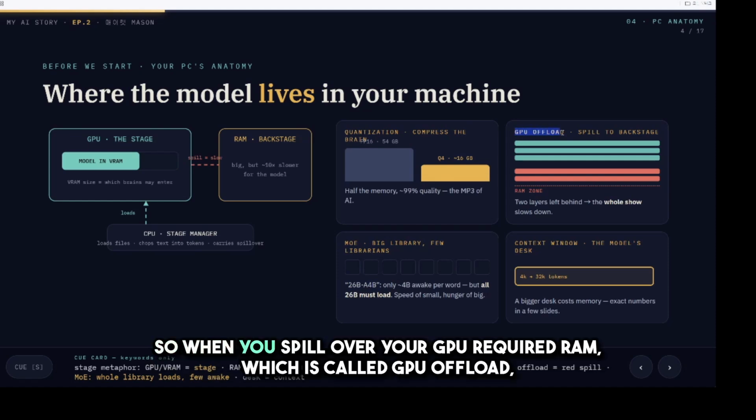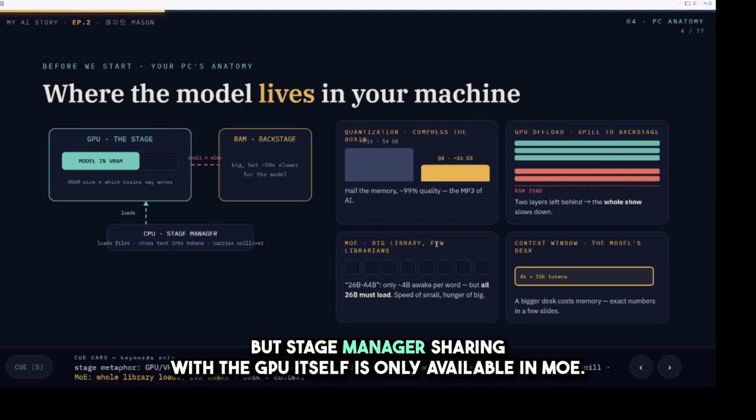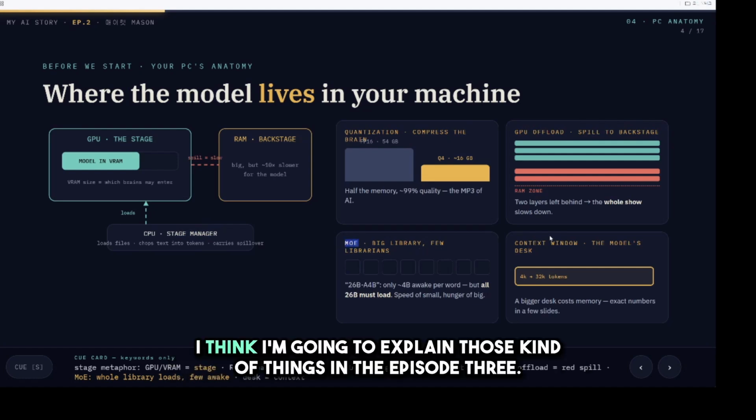So when you spill over your GPU required RAM, which is called GPU offload, you spill that to the backstage, or the stage manager. But stage manager sharing with the GPU itself is only available in MoE. I think I'm going to explain those kinds of things in episode 3.